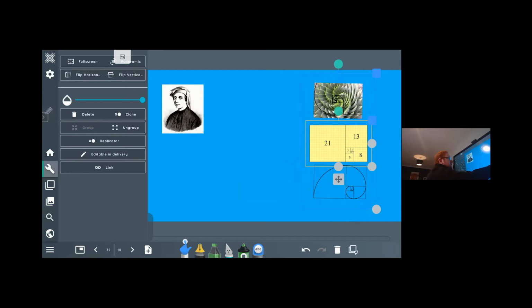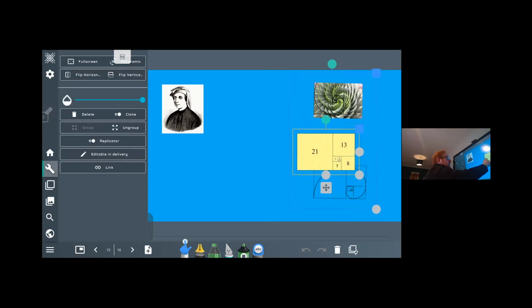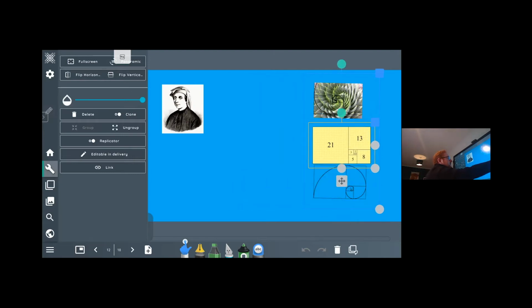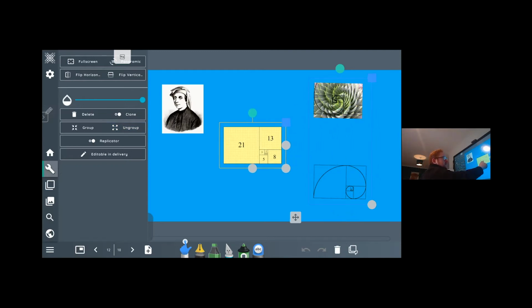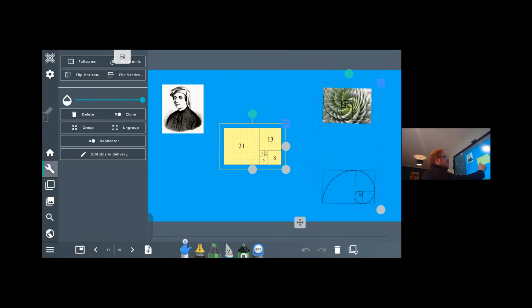If I needed to, I can double tap on an object inside the group, and then I can move it around within that group. If I wanted to take that one object out of the group, because it's highlighted with my yellow border, I can tap on ungroup on the left-hand side, and that will remove that object from that group. My other two objects will remain in that group if they need to.